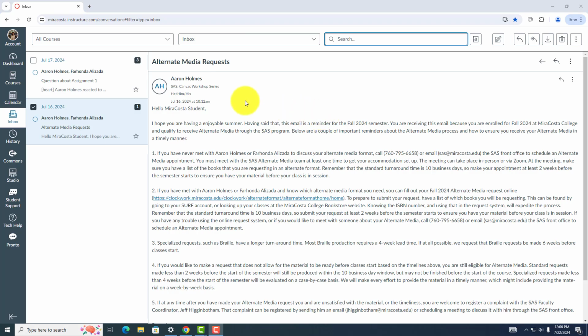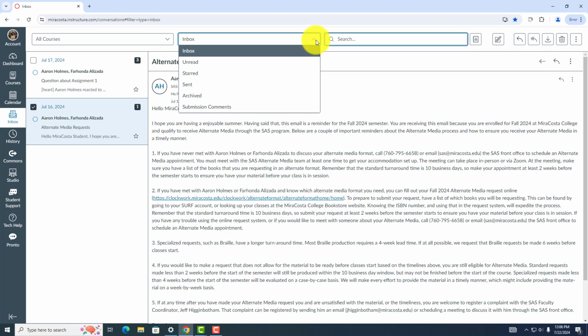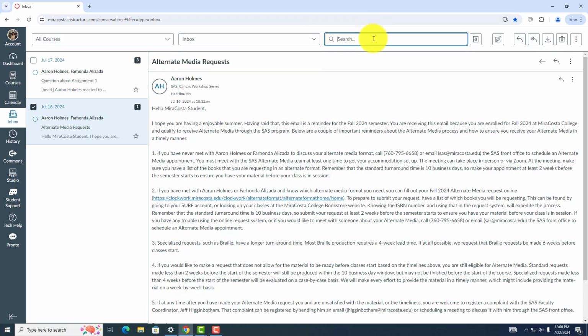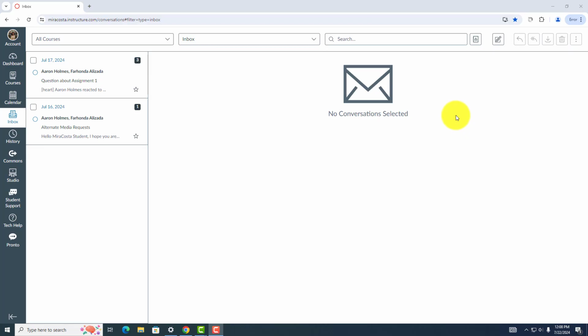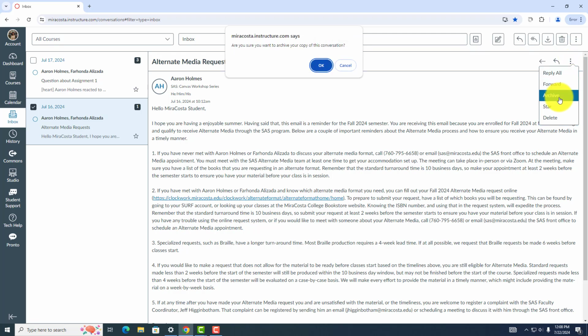You can use the filter and search options in the toolbar to find specific messages. You can filter messages by course, by type, and you can also use the search bar to enter keywords and find related messages. To archive a message, select it from the message list and click More Options at the top of the message pane. Now you can select Archive.